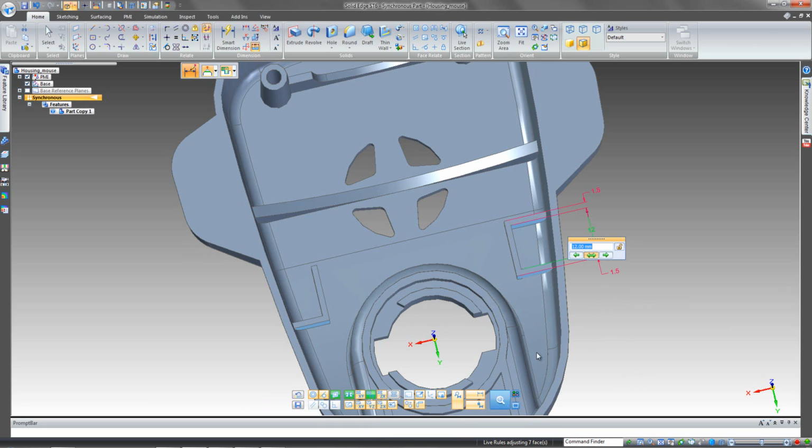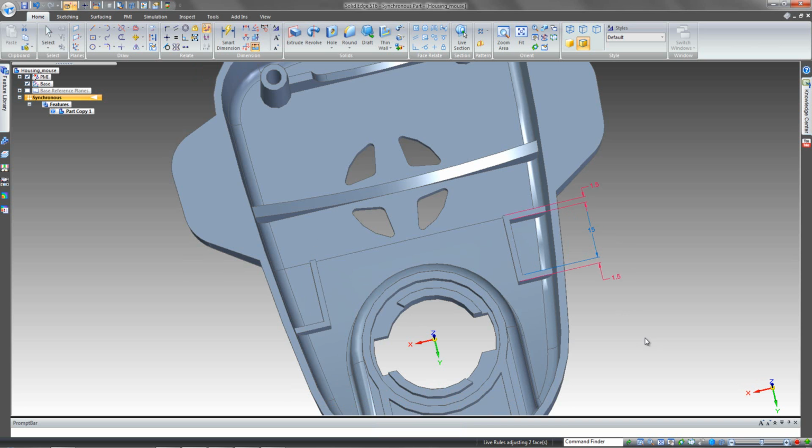It also finds that there is some symmetry between those two ribs. So again, I can make one simple change on one side and have it affect the other side as well. Again, if I don't want the other rib to be modified, I can simply turn off the live rule that makes that adjustment on the other side.